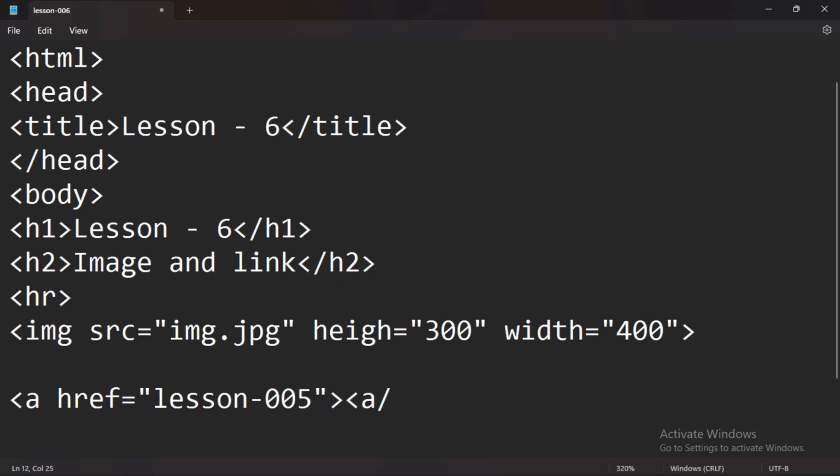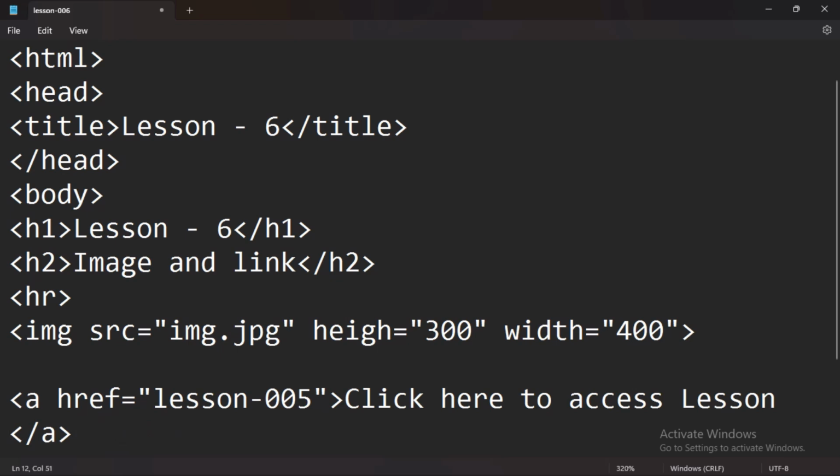Okay, understand for the image tag it doesn't have a closing tag. But for this anchor tag it has a closing tag. So now in between here we are going to be putting the anchor that we will use to go. Okay, because for this we cannot see it. All right, so for our anchor we're going to say click here to access lesson 5. Good, so we save this.